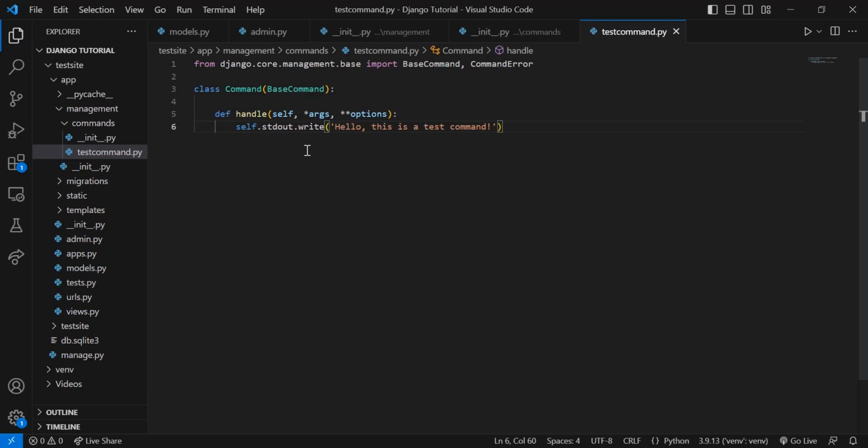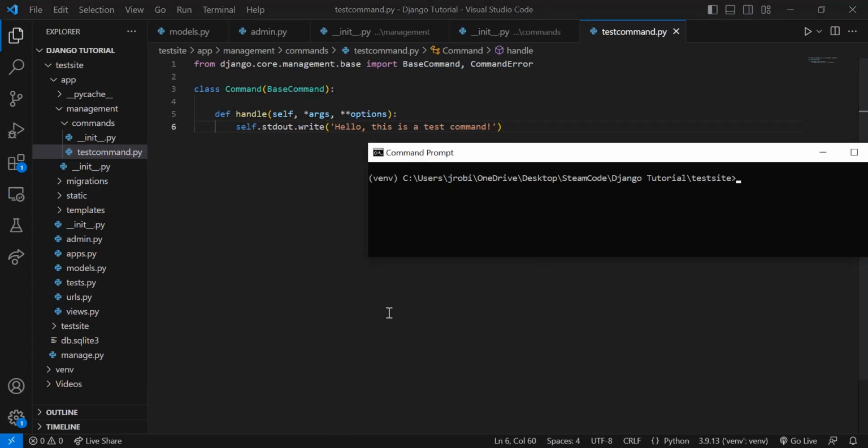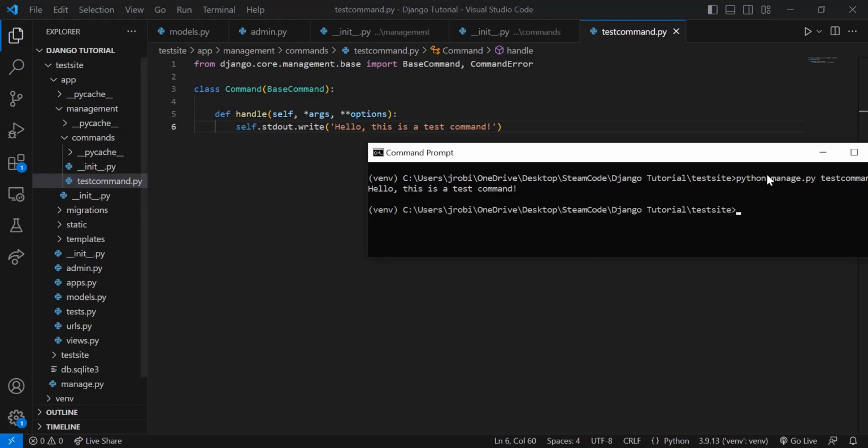So let's save it and let's test it out. Make sure you're inside of your virtual environment and within your project directory. And then we'll just call python manage.py, and then the name of our file is testcommand. And we'll run it. And as you can see, it responds, "Hello, this is a test command."